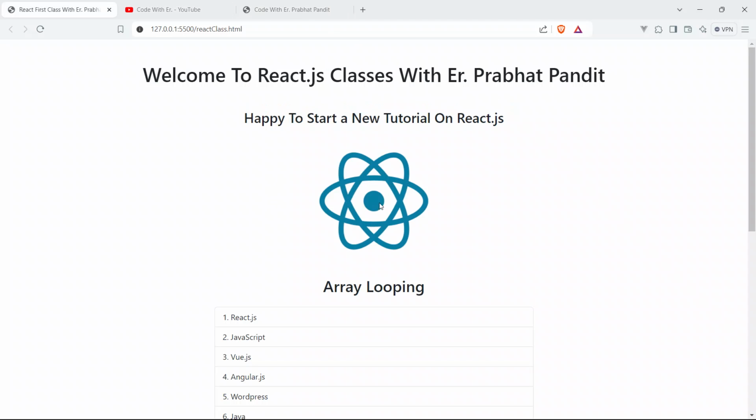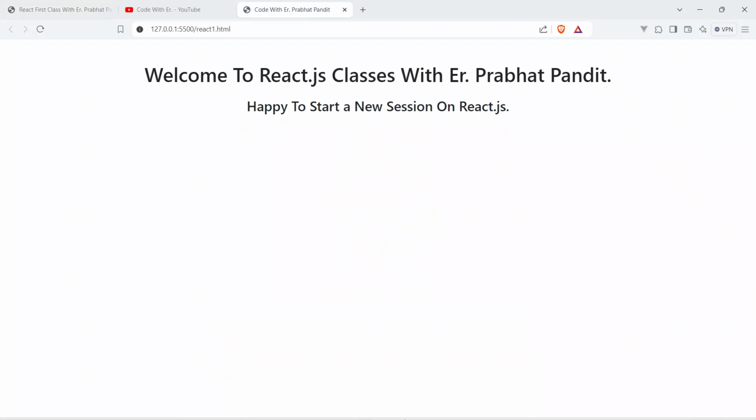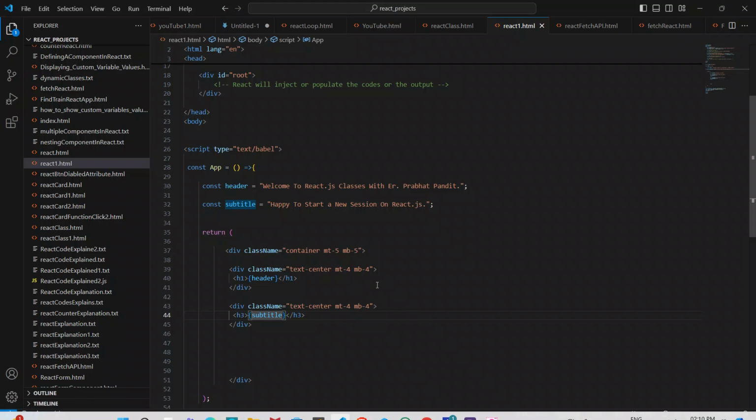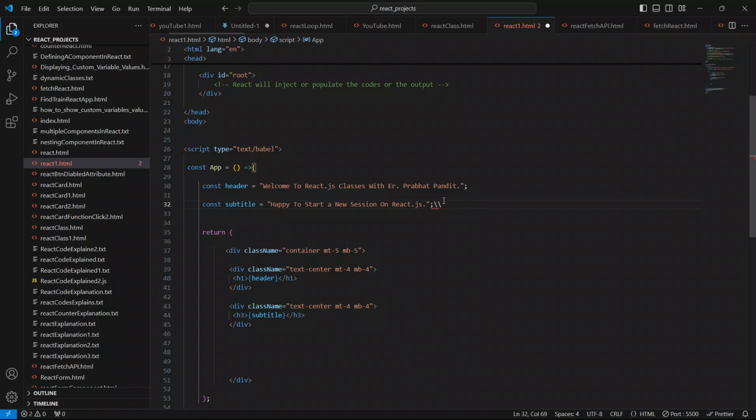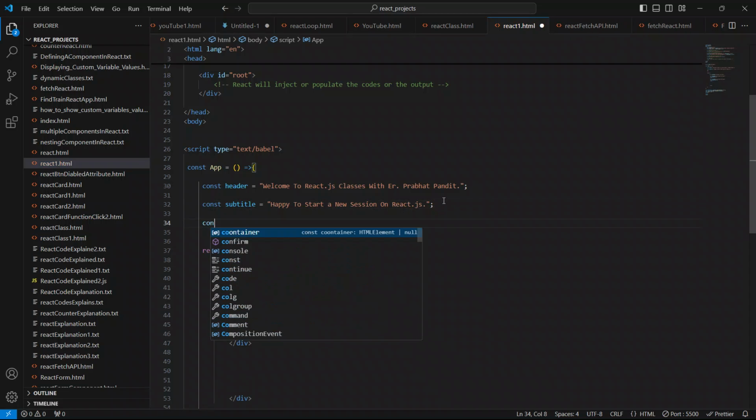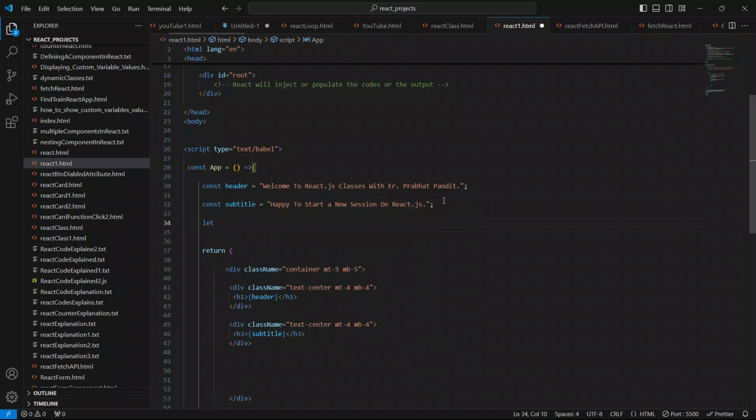Now let's come to the example. So now we will display an image. Guys, we are gonna learn how to display images using React.js. So go to the code, the VS Code editor, and I'm gonna create another variable here. I'll say const. Actually, this time I'm gonna use let. I will explain why I have used const and let and why not var.